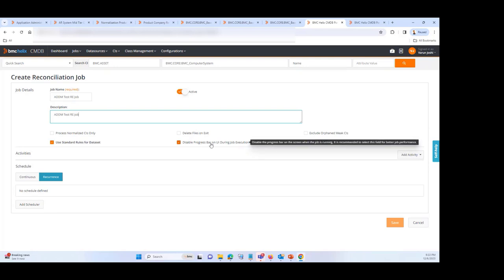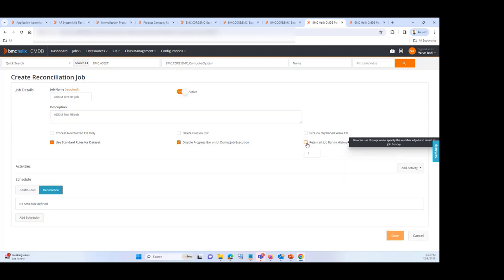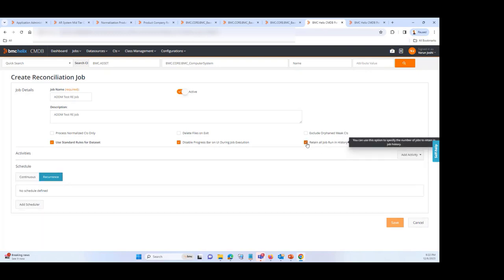Then there is disable progress. When the job is running, it shows you the progress on the previous screen. When we see the run history, it will show a bar there for how the CI reconciliation is progressing. This is about retaining all job history. Every time a job runs, whatever CIs it processed, it maintains each job run history. You can limit this. If you uncheck this, it will ask you how many of the last runs you want to keep. Let's say I set it to 10, so it will retain the last 10 run histories only.